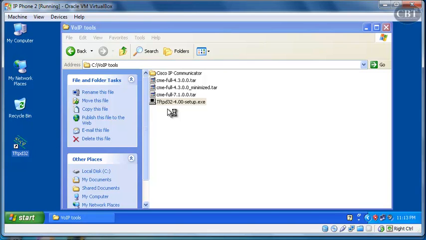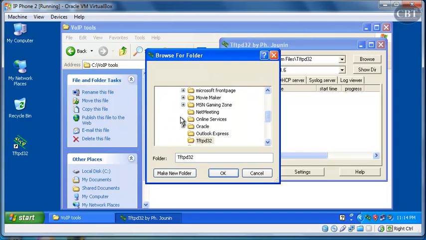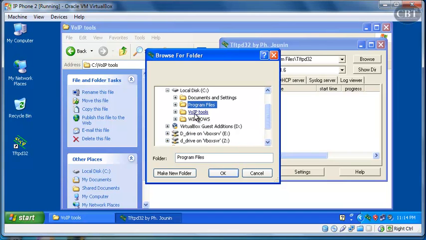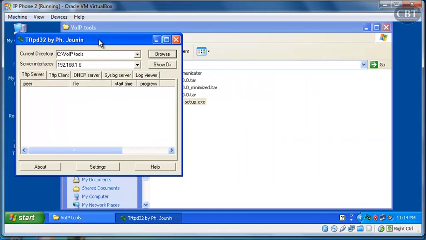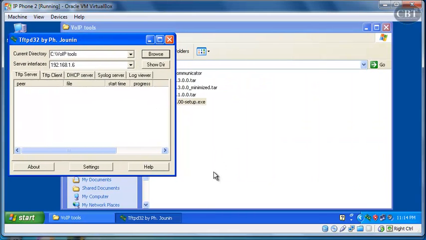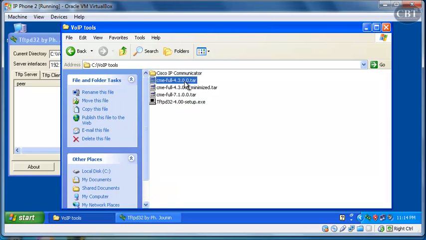After installation, run it. By default, the current directory is C:\Program Files\TFTPD32, but my files are in C drive, VoIP tools, so I have to change this folder. Click on Browse. There you go, C drive. Now the TFTP is ready. What I'm gonna transfer here is these files.